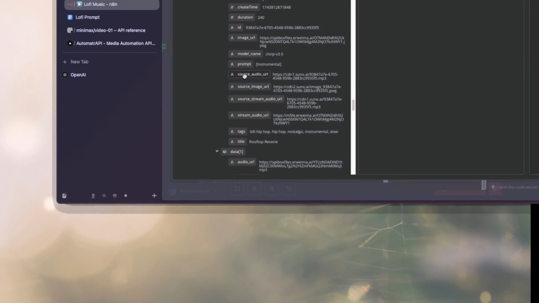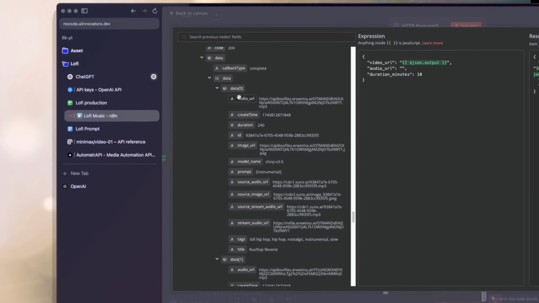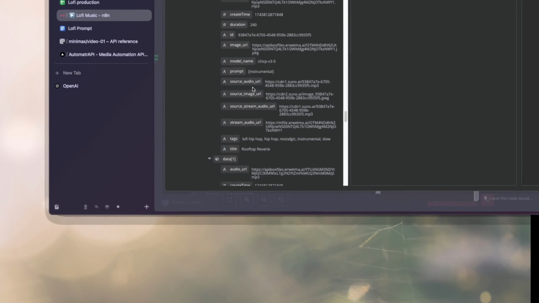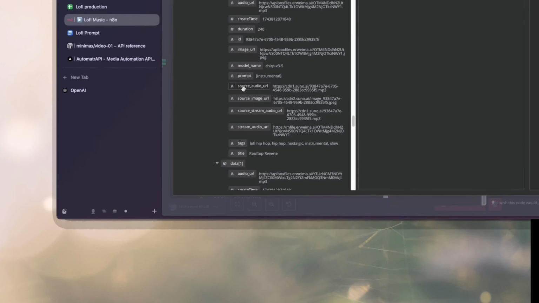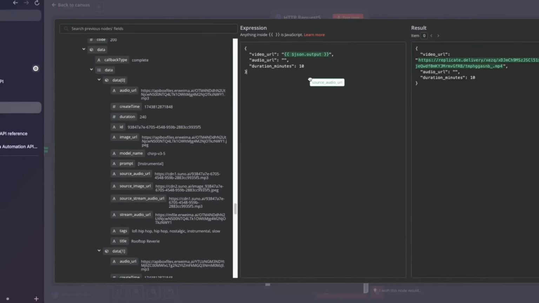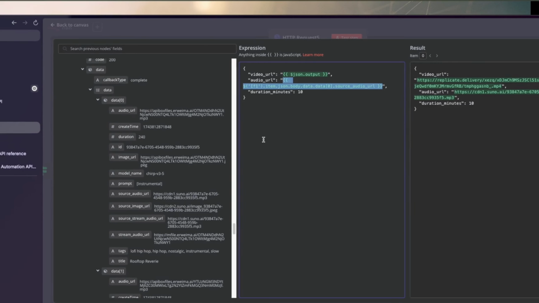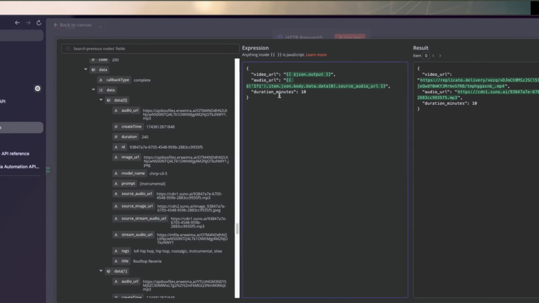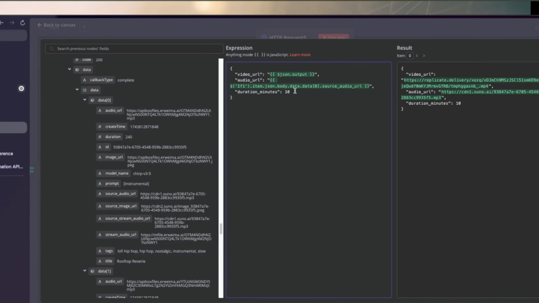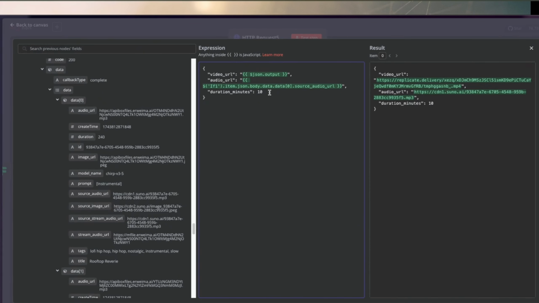So this one right here. I think this both is the same. So just grab this one right here and then just add it right between the quotation mark. And the last thing is the durations, how many minutes.